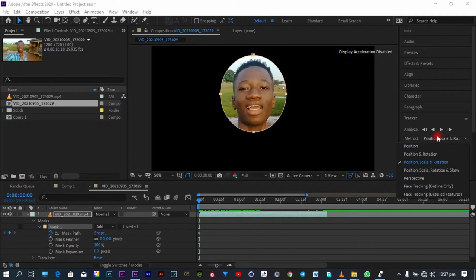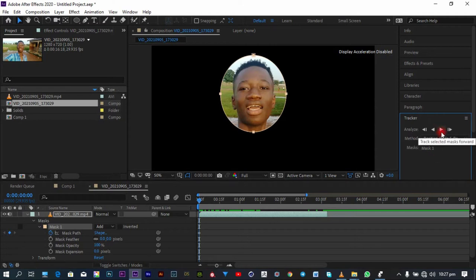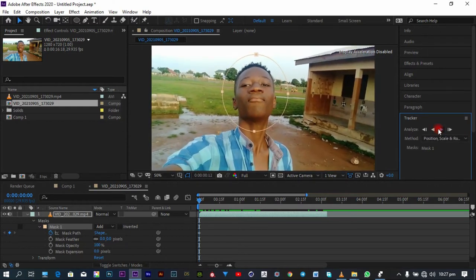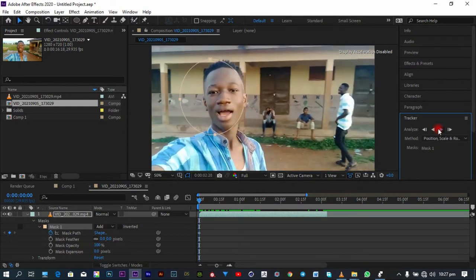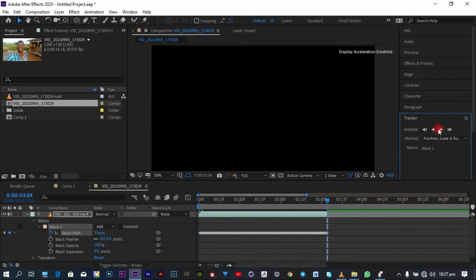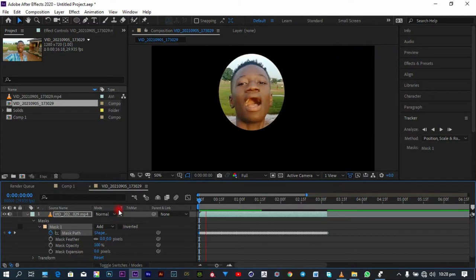So usually I'd like this to be on position, scale, and rotation, so it will track your mask whenever your scale increases or whenever my head turns or something. That's very simple to understand. So with all our details set, I'll just click on this to track my selected mask forward, and I'll be waiting. Now our mask has been tracked. And now let's play through and see what happens.